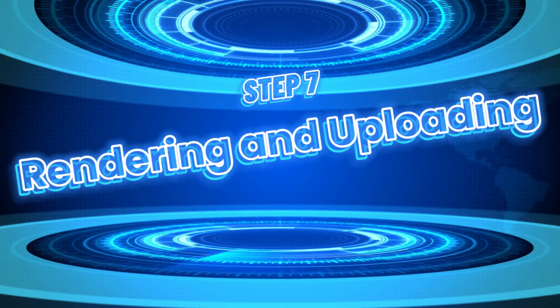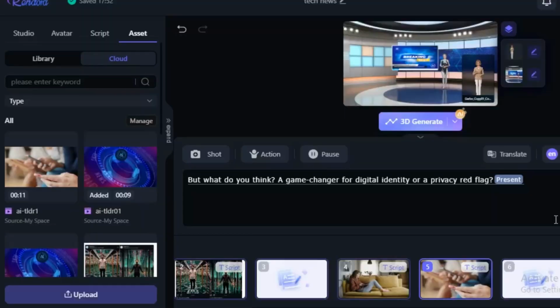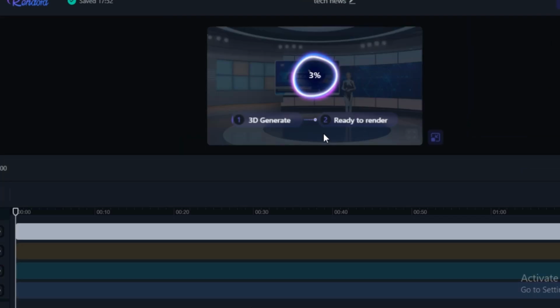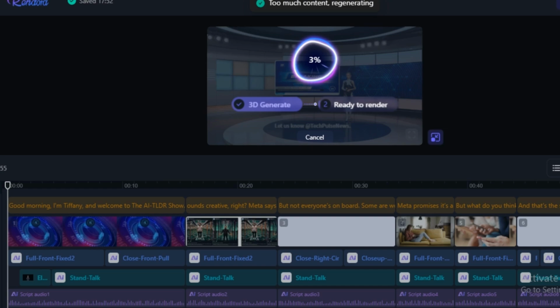Step 7. Rendering and uploading. Once everything's set, it's time to render. Rendora processes your video in minutes, giving you a high-quality 3D video without the hassle of traditional rendering software. Download it and you're done. Let's watch the result.